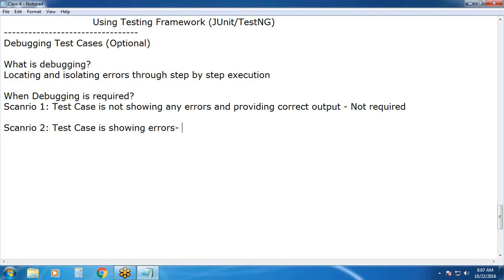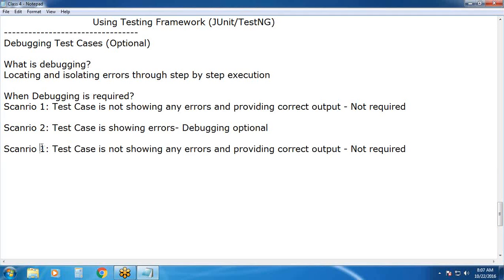Otherwise, you can debug. In this scenario also, debugging is optional. If required, you can use it. Next, scenario 3. Scenario 3. Test case is not showing any errors and not providing correct output.